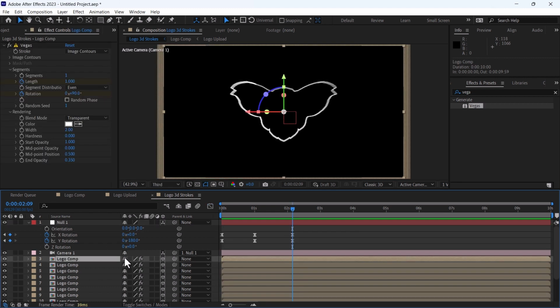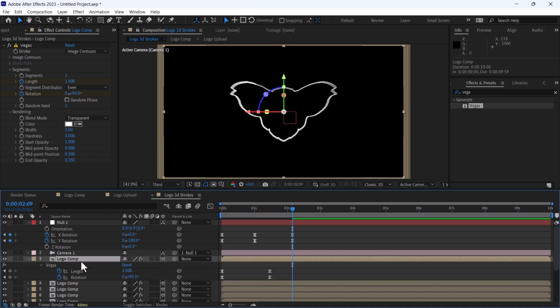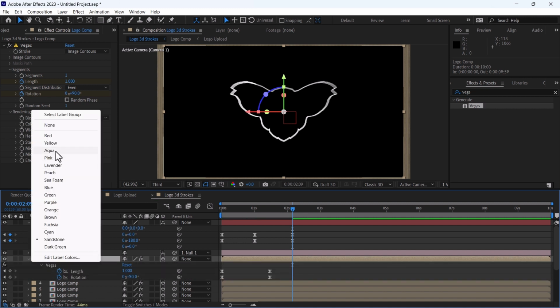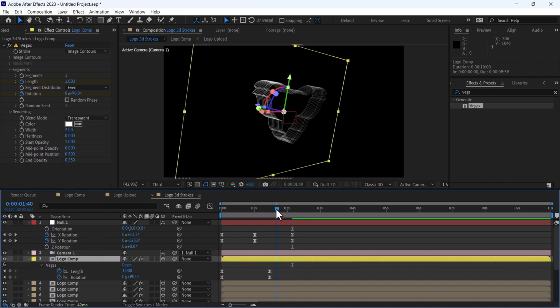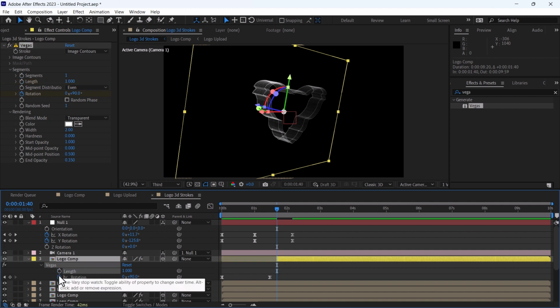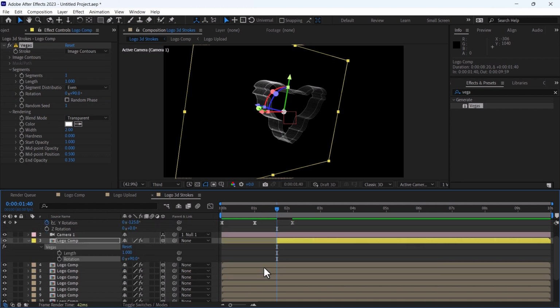We need to again duplicate this composition. Press U and change its color at around 1 second and 40 frames. Move that here. Disable these keyframes because we are not going to use them.